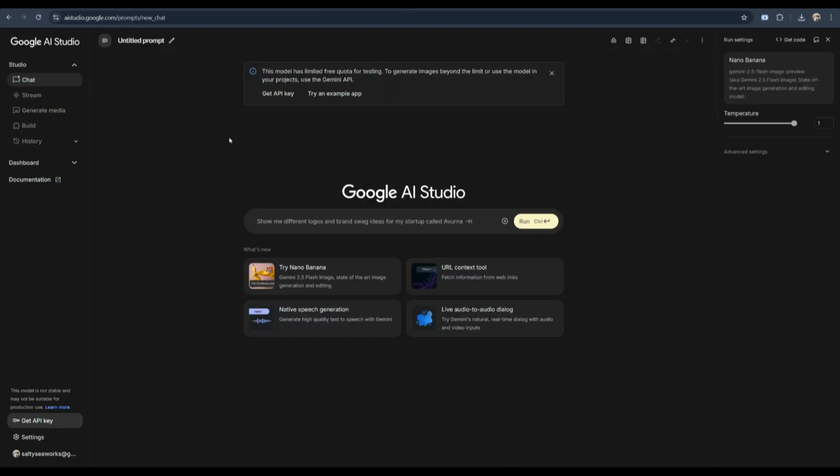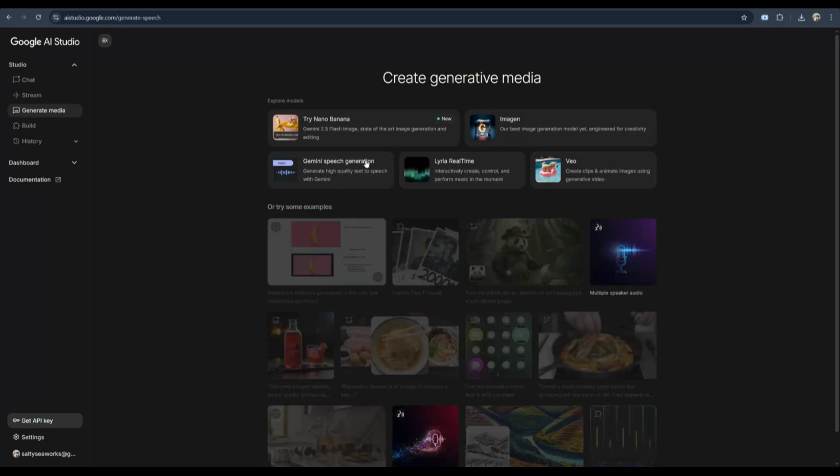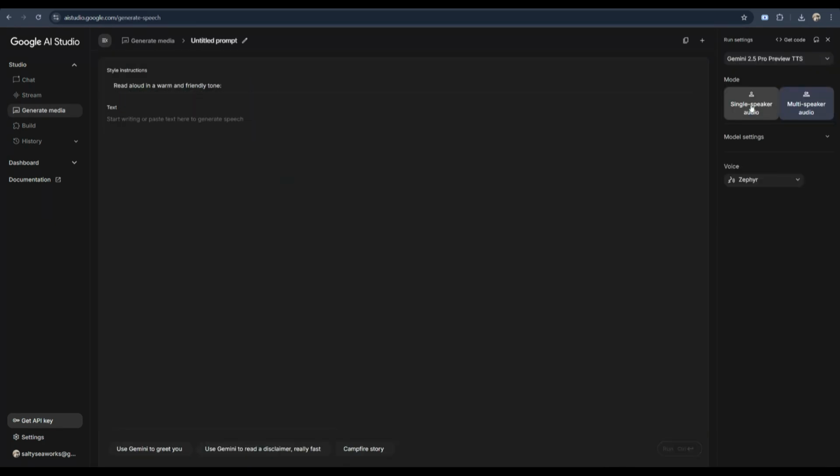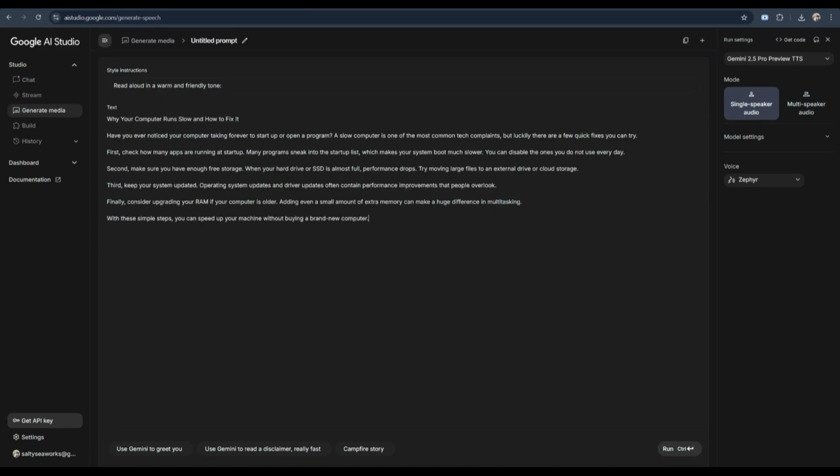Step 2. Head over to Google AI Studio or 11 Labs free tier to generate a voiceover. Paste in your blog text and pick a natural-sounding voice. You can adjust speed and tone to match the style you want. Once you are happy with the preview, download the audio file.